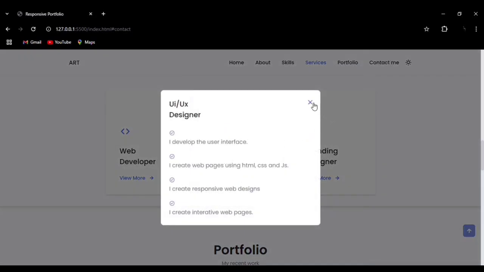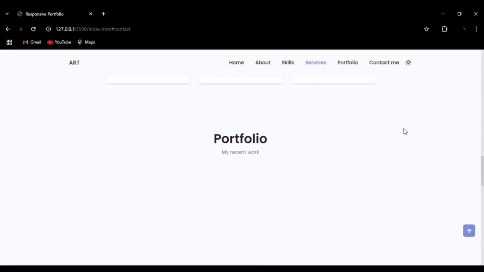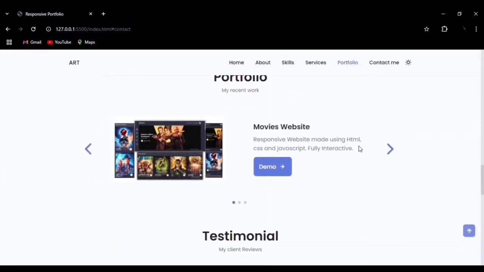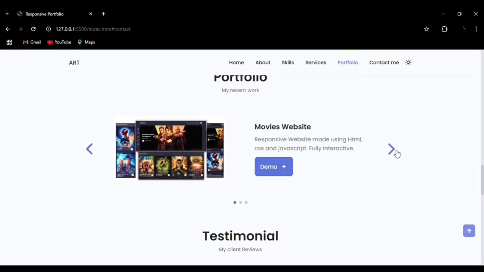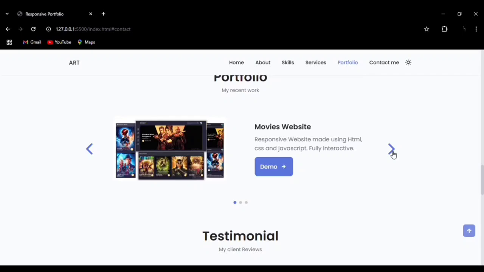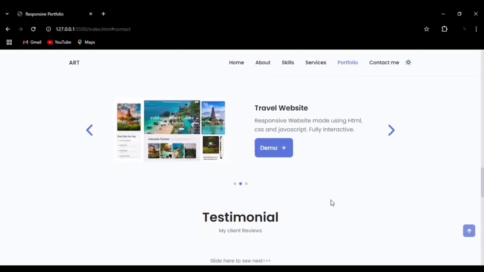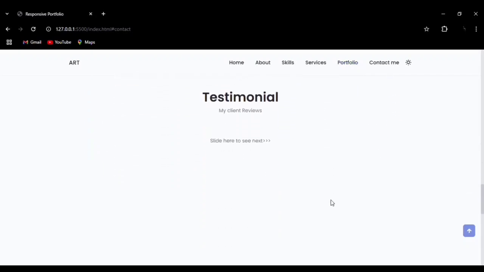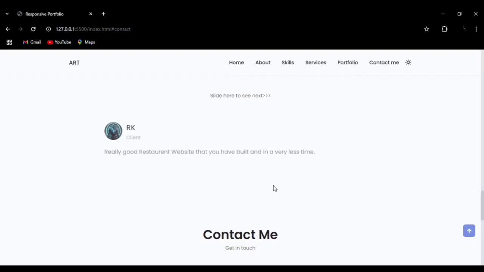Next we have the portfolio section. You can see the demo button. You can see the swiper function using the swiper.js library. Then we have the testimonial section. You can see the testimonials by some of my clients.